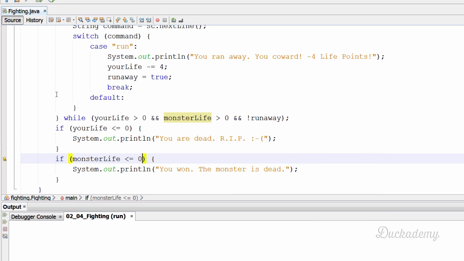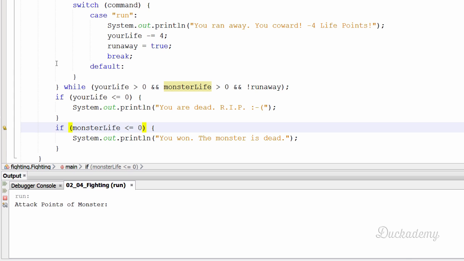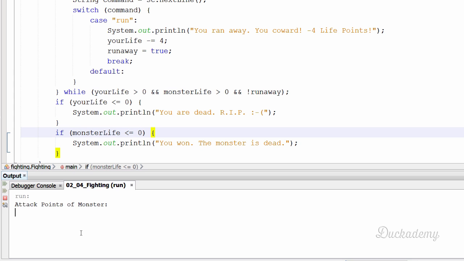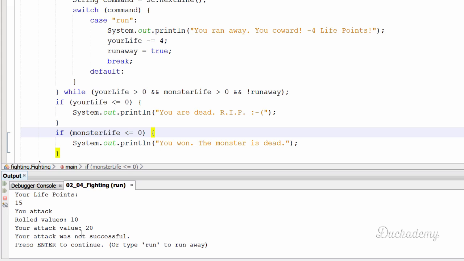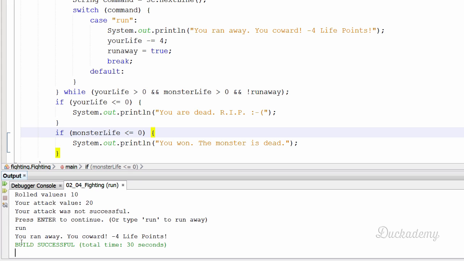I start the program, and let's create a powerful monster with a huge damage and many life points, and our values will be less. And let's type in run, and then it prints out you ran away, we lost 4 life points, and the program ends.